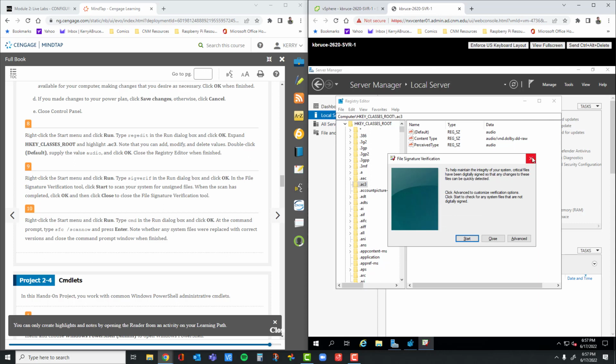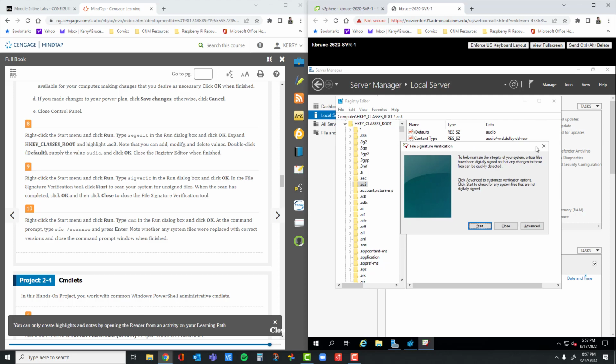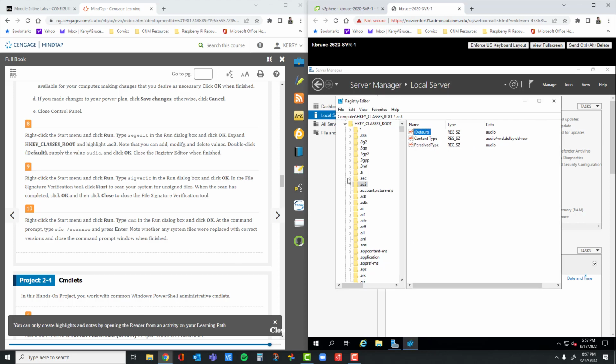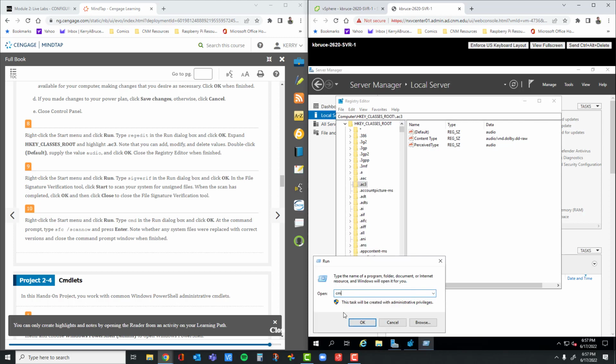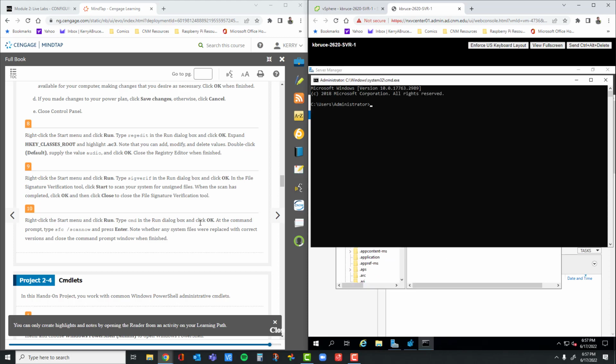We haven't really installed anything custom. We haven't changed anything. We haven't added any software that was not compliant. It's all just Windows, so we should be in good shape there. But be aware that you can run that to see if you have anything weird on your machine that's not supposed to be there. And then the last one, we're on number 10. Right click the start menu, click run, type cmd. And we're going to run system file checker. So sfc /scannow.